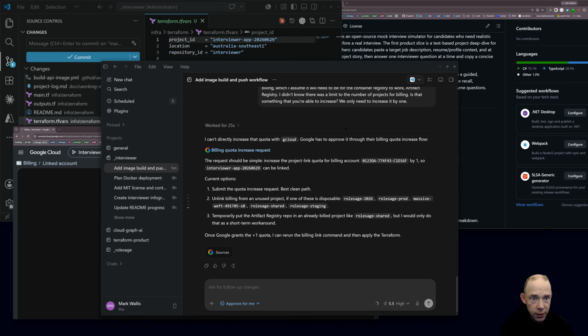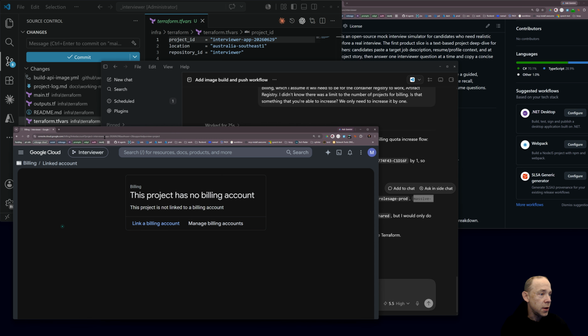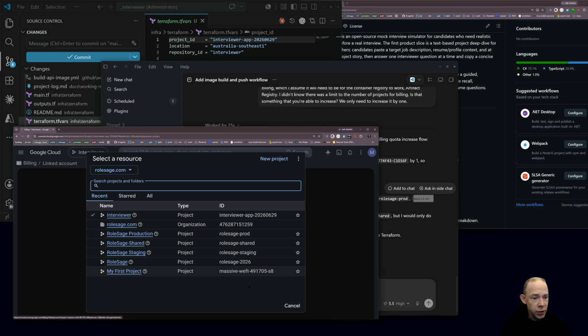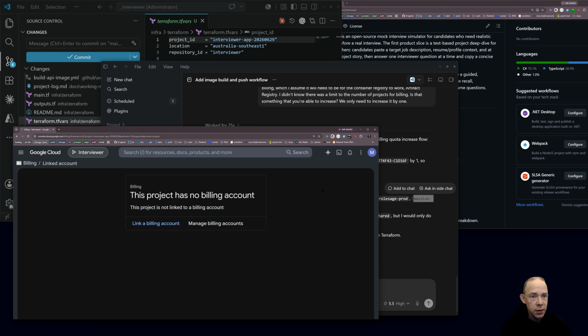No, it can't increase it. There's a particular workflow you need to go through, you have to request an increase. But this massive weft project was the original, my first project that was created. So I can just unhook that. There's nothing in it.